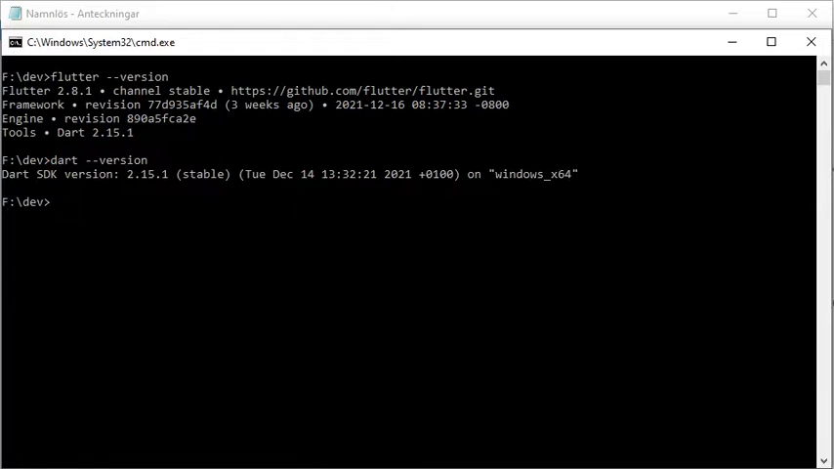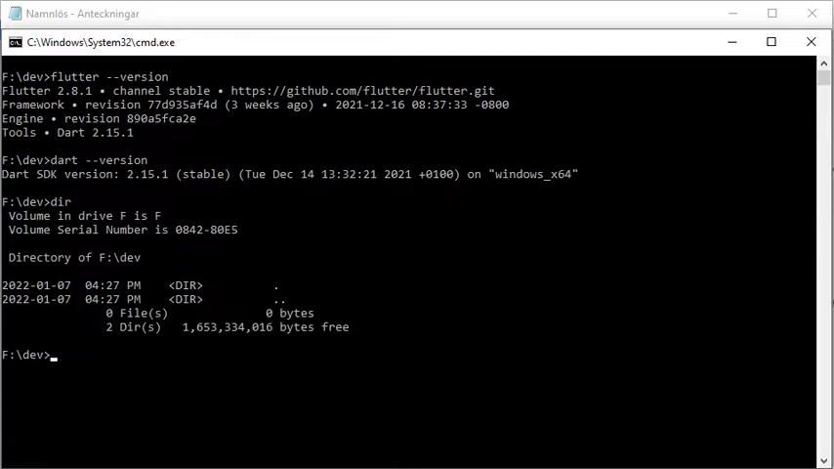The Windows command dir shows that I am starting from an empty directory. Now I create a new directory called Dart with the Windows command md. Then I navigate into the new directory with cd Dart. Then I start Visual Studio Code by typing code and a dot, which is the path to the current directory.